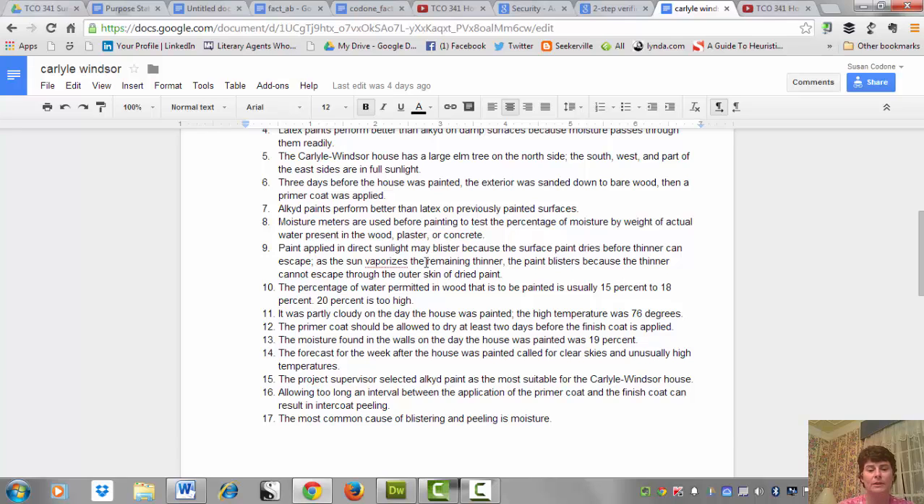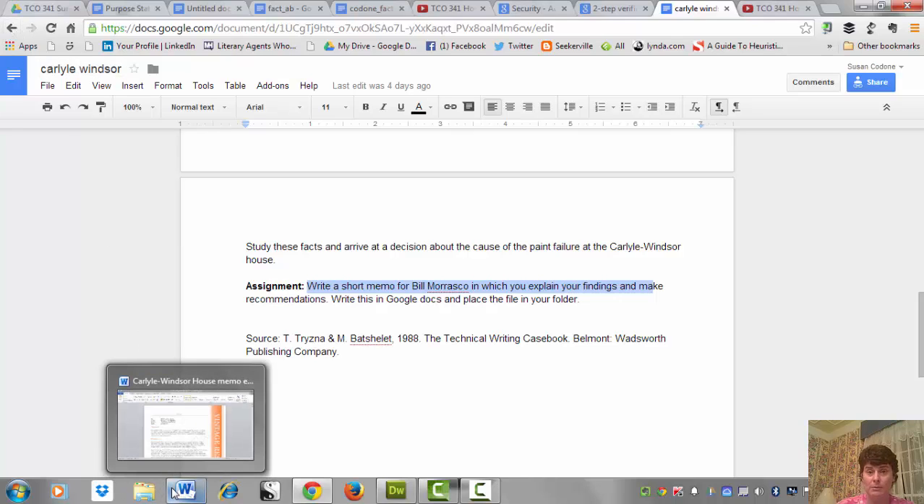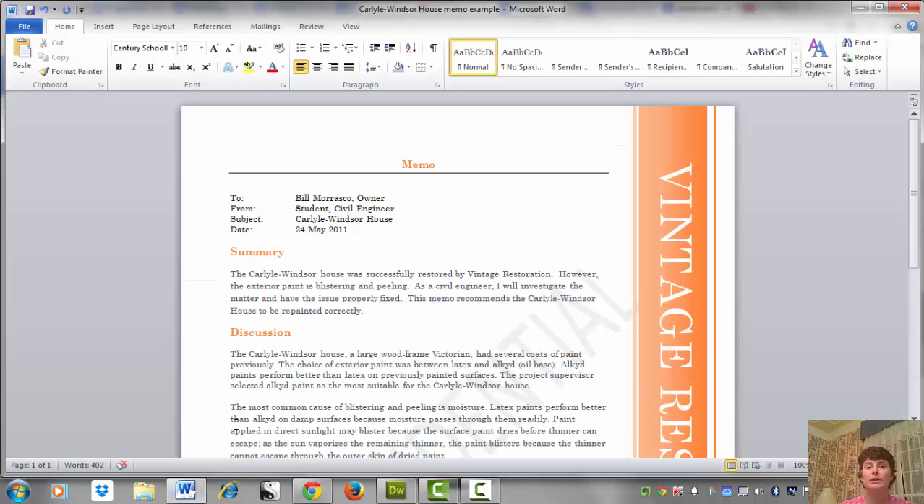for the peeling, and your assignment is to write a memo for the boss of the company to explain your findings and make recommendations. And you need to do this in Google Docs. And so what I would like for you to do is to write a memo, and in doing so use a communication purpose statement to begin the memo.